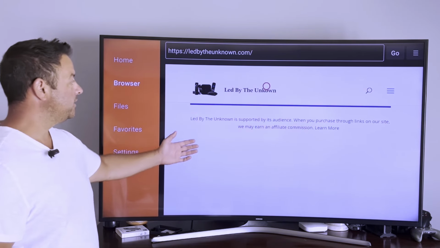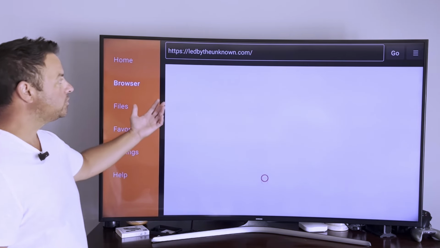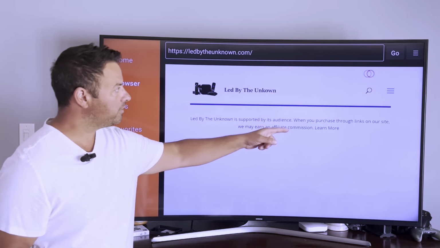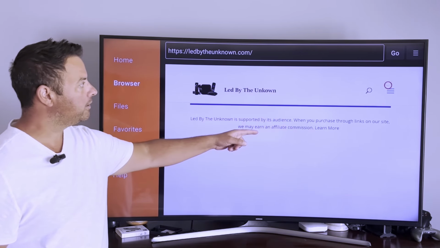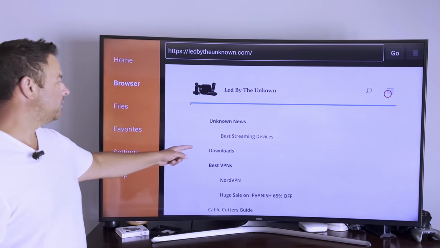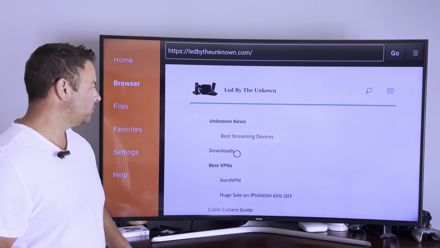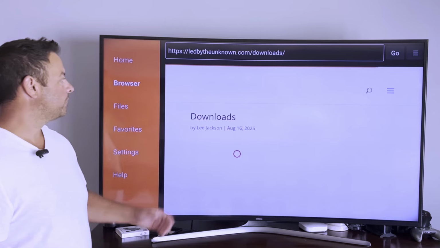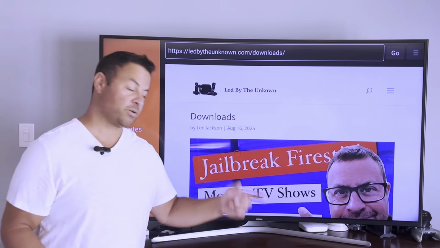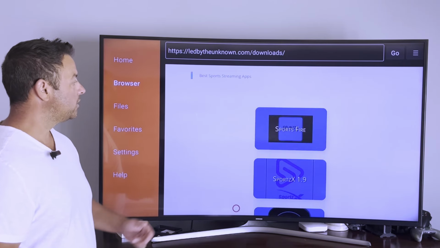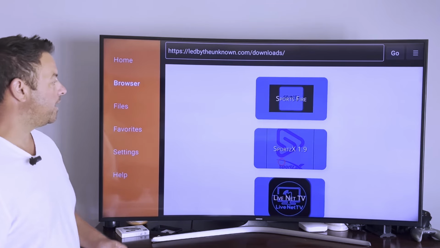So here, as you can tell, sometimes if it doesn't show up, don't worry. You can always go to the little 3-line button over there, select it, and then here we have downloads, highlight downloads, and it takes us to the download page. So let's go back to the sports live streaming applications.